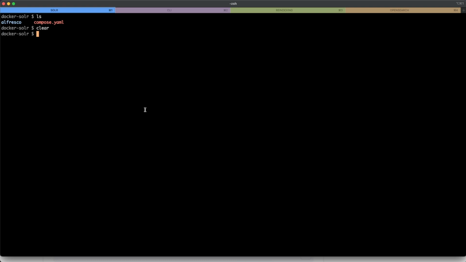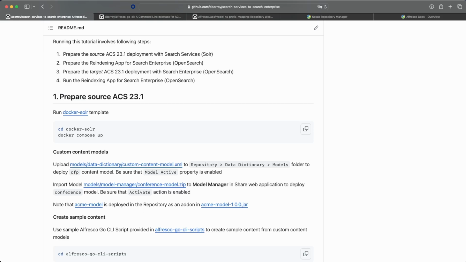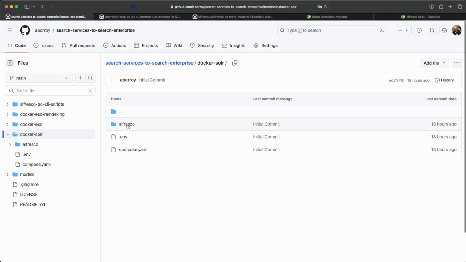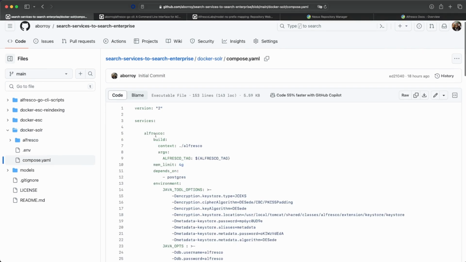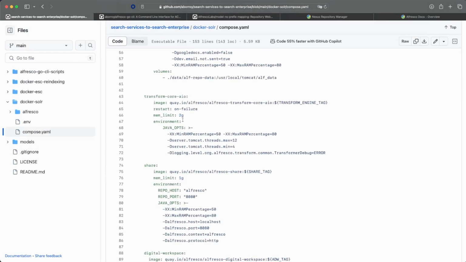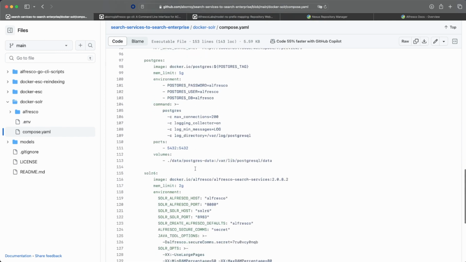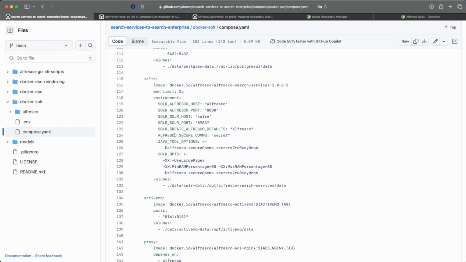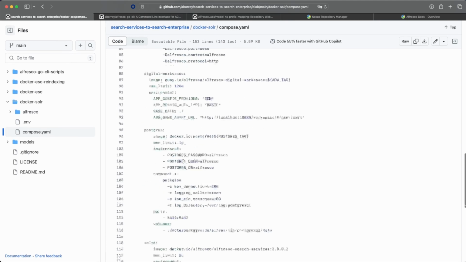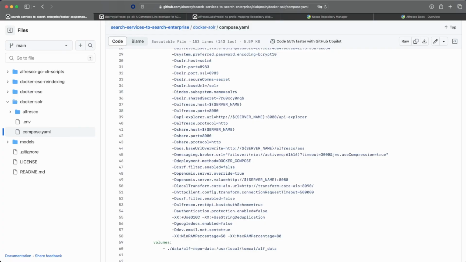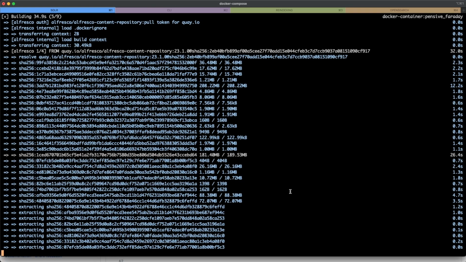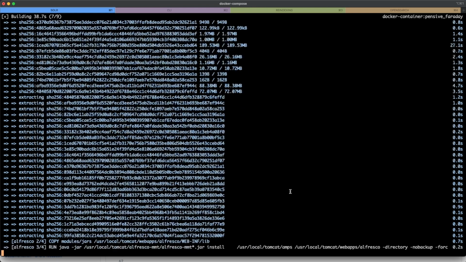So we have a Docker composition. We are going to review that with ACS 23.1 relying on Solr. So let's start this. And as I said, this is just a simple Docker compose, just deploying Alfresco, also with the transform core. We are not using the transform service in this case, with the SER and digital workspace UI applications, Postgres as database, and Solr 6, so Search Services for the indexing, and also we have ActiveMQ and the proxy. So once this is downloading, when this is started, we can deploy all the three different content models to the repository.